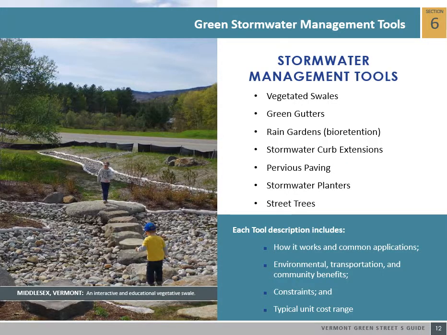Green stormwater management tools showcase ways that stormwater can be actively managed. Section 6 of this guide details design parameters and examples for street and parking lot applications for the most common tools for green street application, including vegetated swales, green gutters, rain gardens, also known as bioretention, stormwater curb extensions, pervious paving, stormwater planters, and urban street trees.